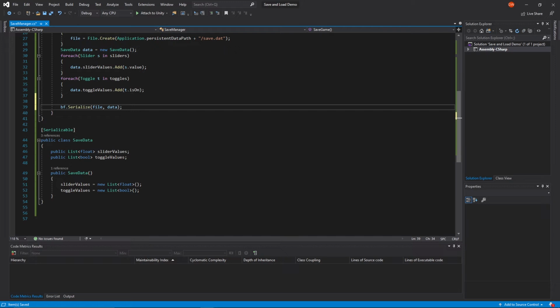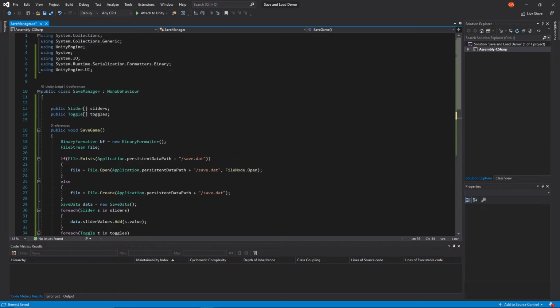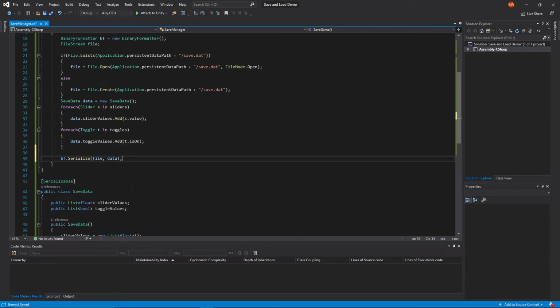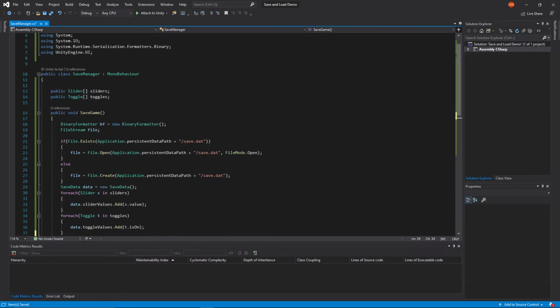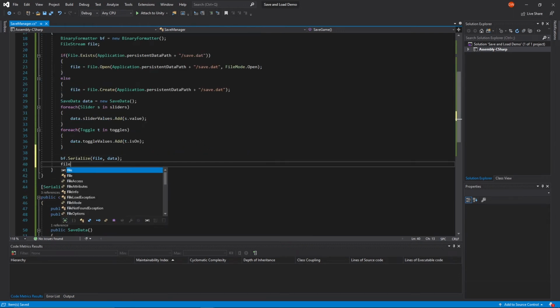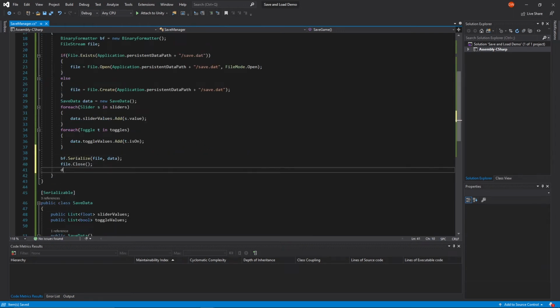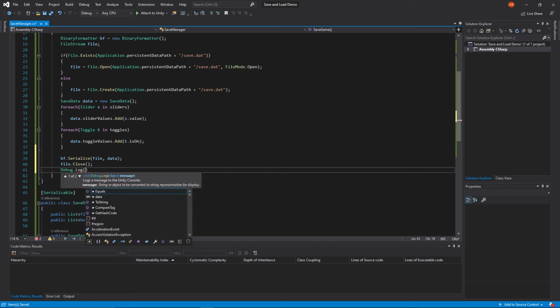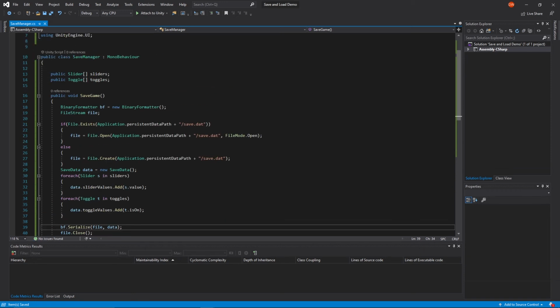So things like floats, bools, ints are all serializable. But for example, if you wanted to store a MonoBehaviour class in a serializable class, it won't let you do that since MonoBehaviours are not serializable. And now that we're all serialized, we can close our file, and then I'll just add a little debug message here just saying that our save game was successful. So that's our save game method made now.